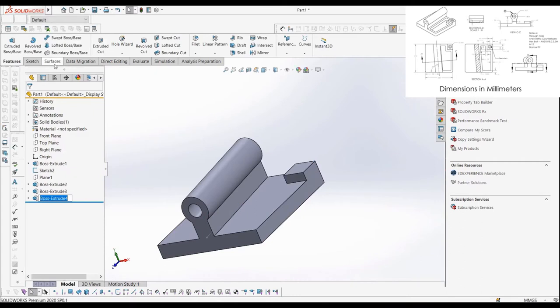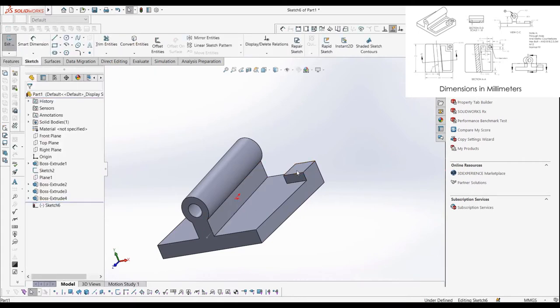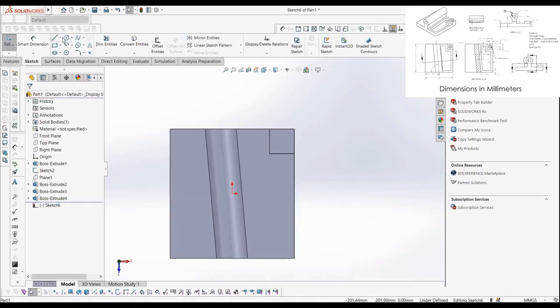Now let's add in the hole. We need a point to add this on, so let's sketch a quick point on the top face with the given dimensions.